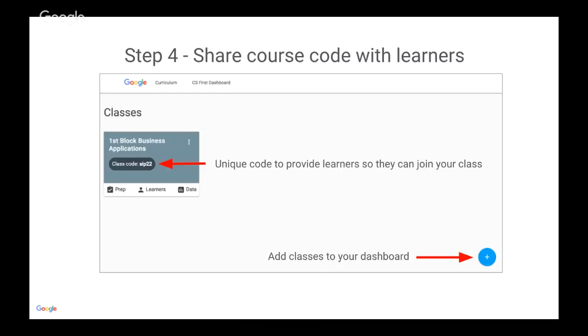At the bottom right, there'll be a button to add classes to your dashboard. Once you've added a class to your dashboard, you'll be provided with a class code. In this example, that class code is SIP22. When your students sign into the website, they'll type that in the first time they sign in. Each time after that, when they sign in, they'll be redirected to the last video where they left off.